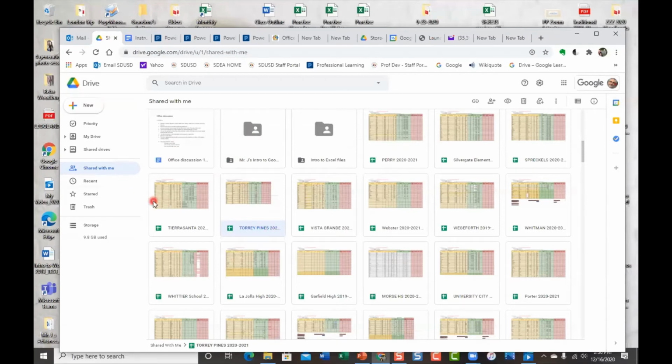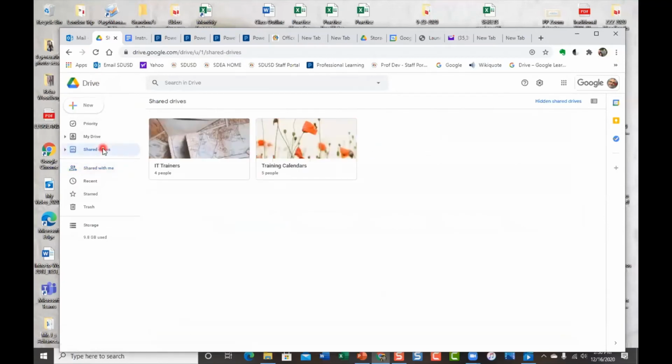There it is. Depending on what department you're in or what school you're working at, you may have a shared drive. So kind of like my own personal drive up here, these aren't folders or files really. We're calling it a drive, which I guess is like a folder. But we have shared drives. So let's go ahead and click on that real quick. And I am an IT trainer, so I have a shared drive with other IT trainers. And we have some different folders here. Four of us have access to this one here, and 5 of us have access to our training calendars.